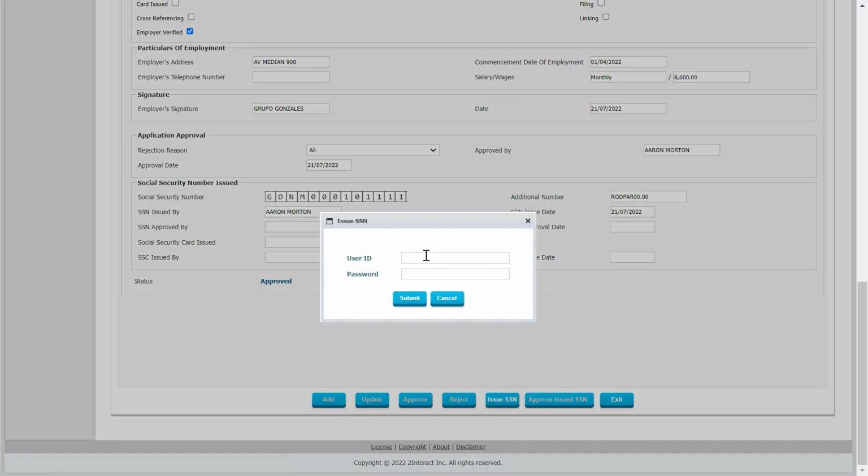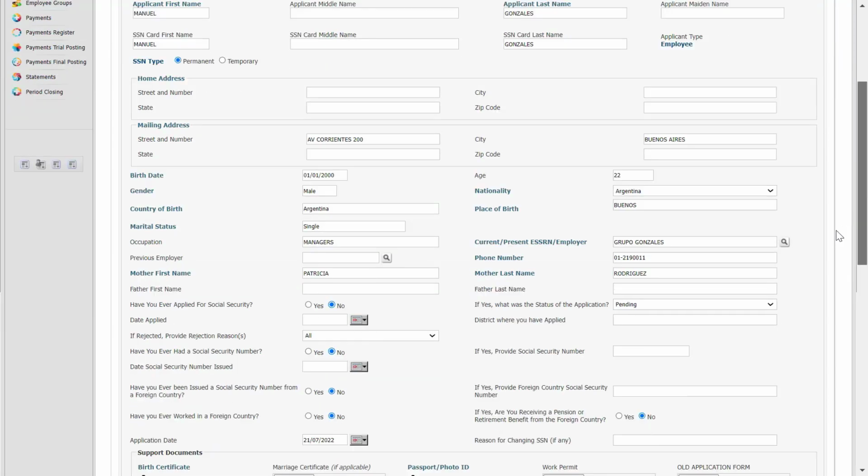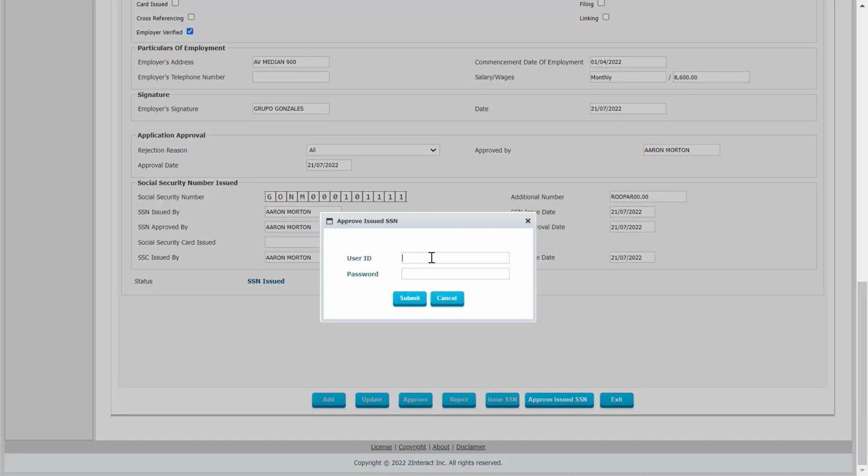The system has already generated this number automatically. You can see that right here. This is based on a set of rules which the system applies. In my case, the actual Social Security number is based on the date of birth, the individual's initials, etc. After this, I have one last step remaining, which is to approve the issued Social Security number.